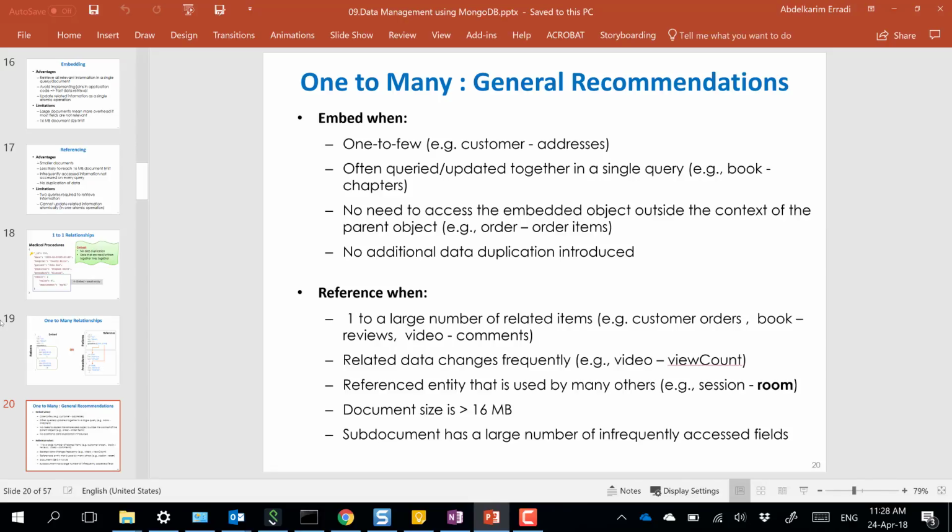The second indicator: the things that are frequently queried and updated together, it's good to keep them together. They are frequently updated and retrieved together, so you keep them together. You don't have a need to access the embedded objects by themselves. Let's take the example here. Often queried and updated together as in a single query, for example, the book and the chapters. When we get the book, most likely we are also getting the chapters of the book.